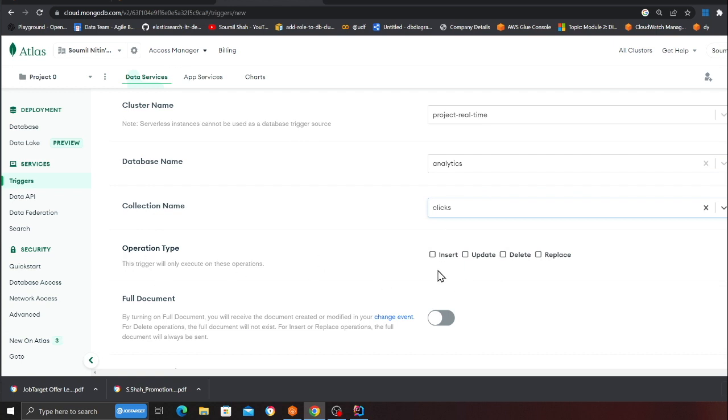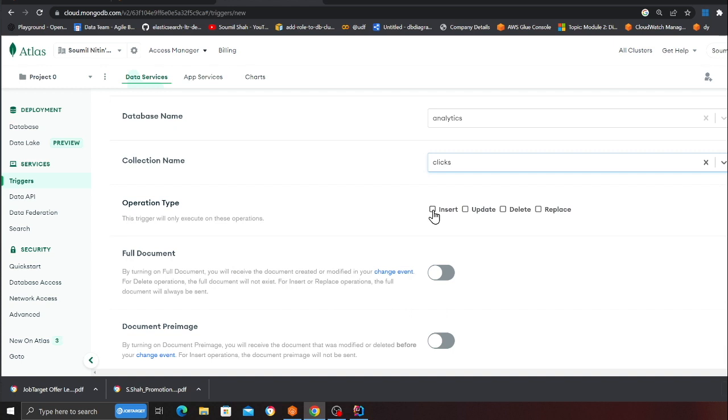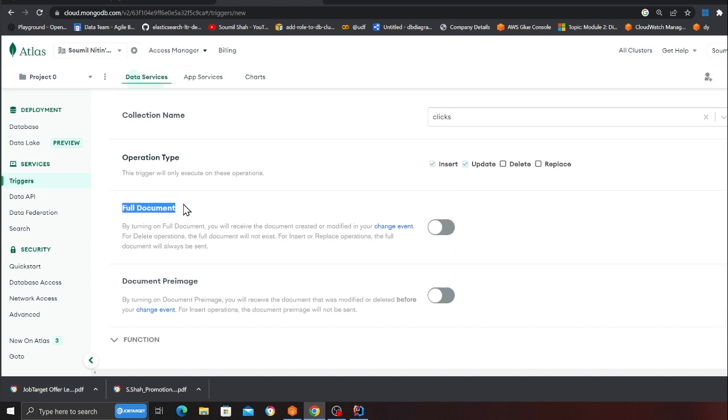Now what do you wanna broadcast? Do you just wanna broadcast deletes? Do you wanna broadcast updates or insert? Basically, you can select the option that you want. I'll say I want to broadcast the inserts and updates. Deletes, I really don't care at this point, but I want to broadcast the inserts and updates. Over here, we can say, what do you want to broadcast? So I'm going to broadcast the full document, okay?